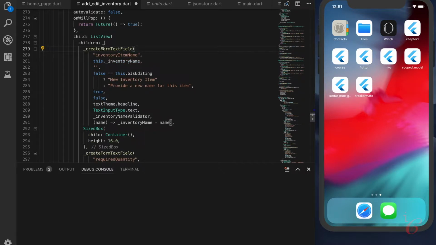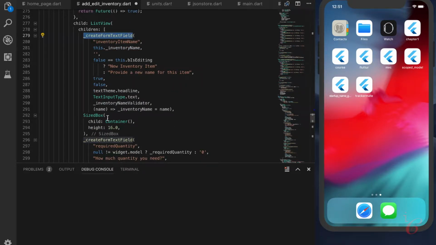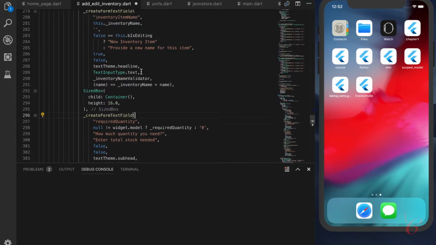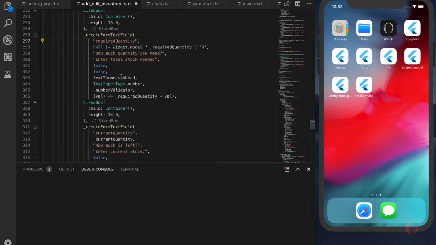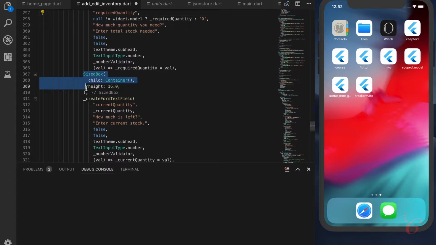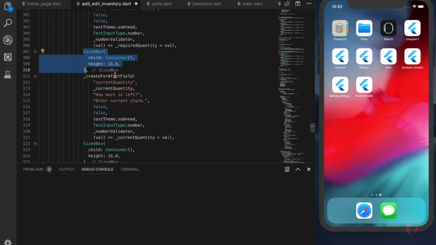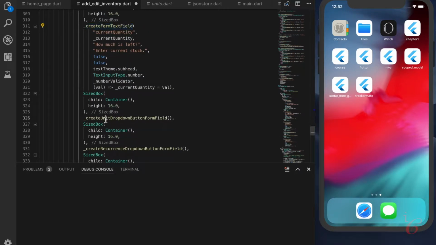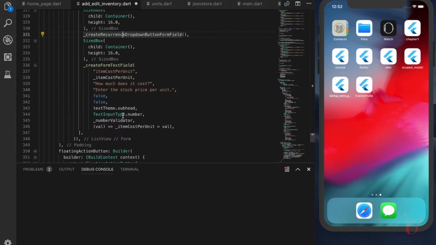Then we are creating the individual text fields. Each text field we are giving padding by using the size box, around 16 pixels between each text field. The first one is for the name, the second one is for the required quantity, then after that we give another 16 pixel padding, then again another current quantity text widget, then we create the first drop down for the unit, then the recurrence drop down is created, then the last one is the cost per item. So this is how we actually create it.